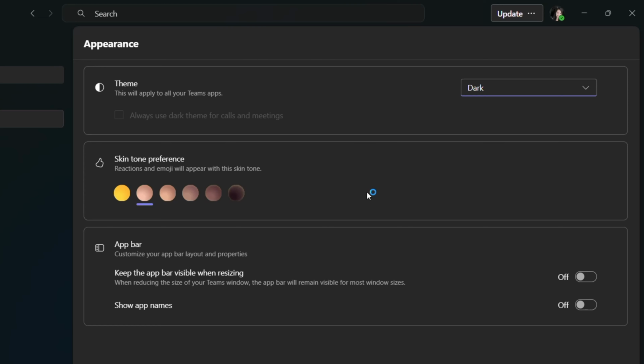As soon as you choose it, Teams will automatically switch to the dark theme. You should immediately notice the darker background and the updated interface.